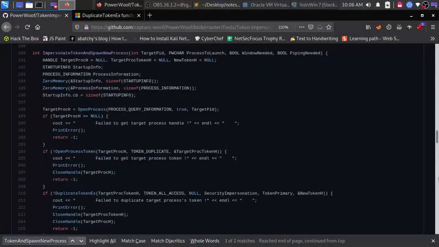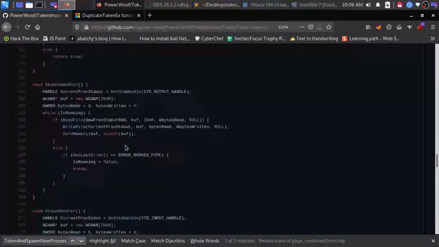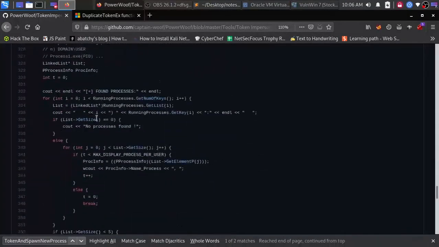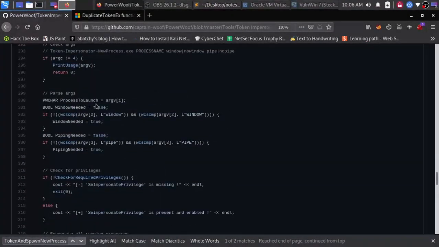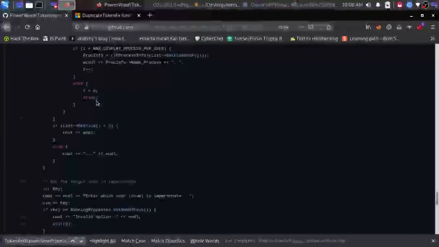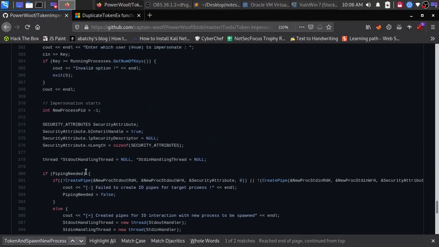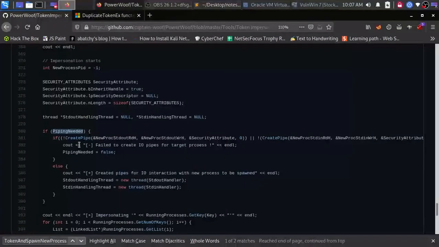And inside my main function, the code that I skipped in the first part of my video, let's come back to it. Where is the pipe? Create pipe. Here, if the user chooses to use piping, the create pipe function is used to create two pipes, one after the other, one for the std out and the other for the std in.